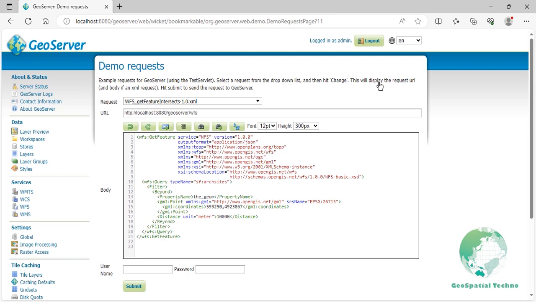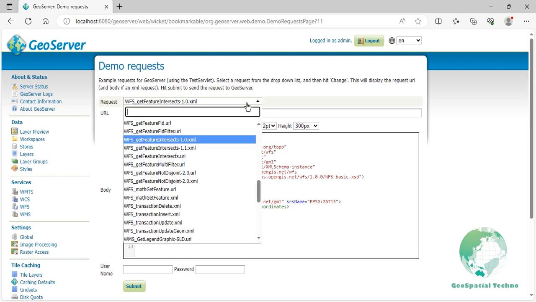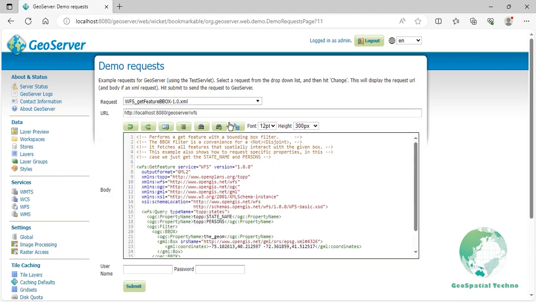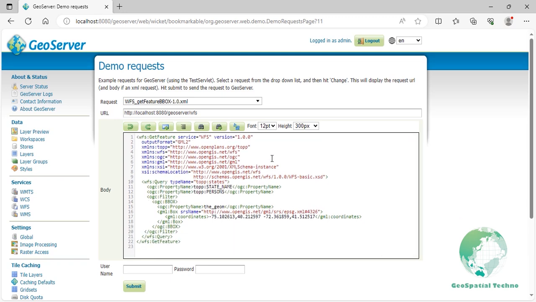Select the WFS_getFeatureBBOX-1.0.xml from the request section. Now let's edit it as you see on the screen. Click the Submit button.